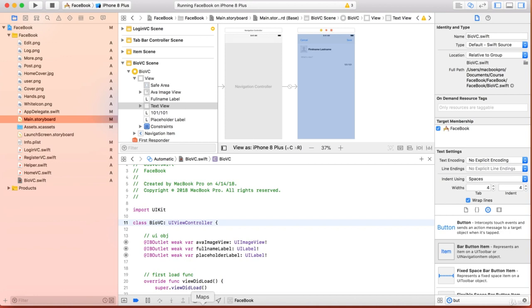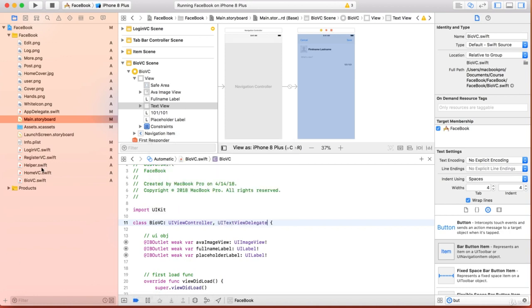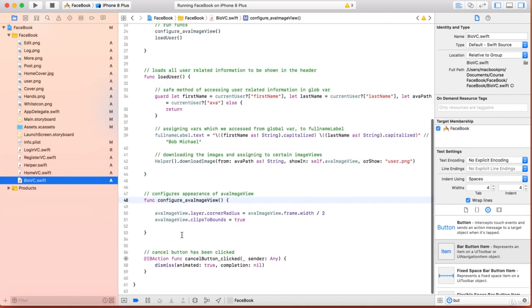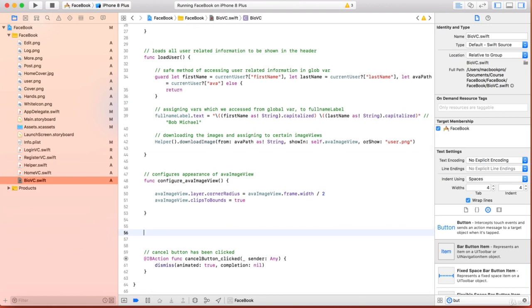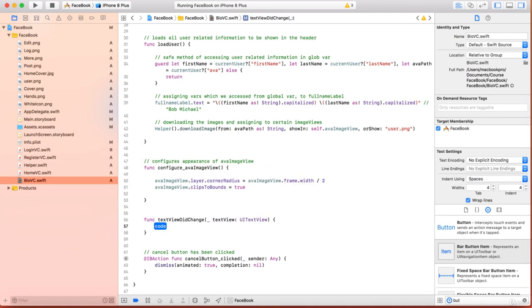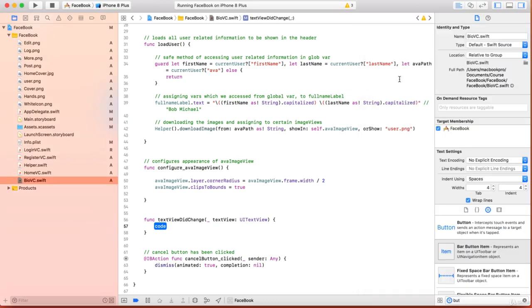Okay, the next step will be to include the UITextViewDelegate library. We're now going to our bio page, and right before the cancel function, we will write one method called textViewDidChange. In textViewDidChange, we want to write: if the text view is empty, then show the placeholder. If it is not, then hide it.